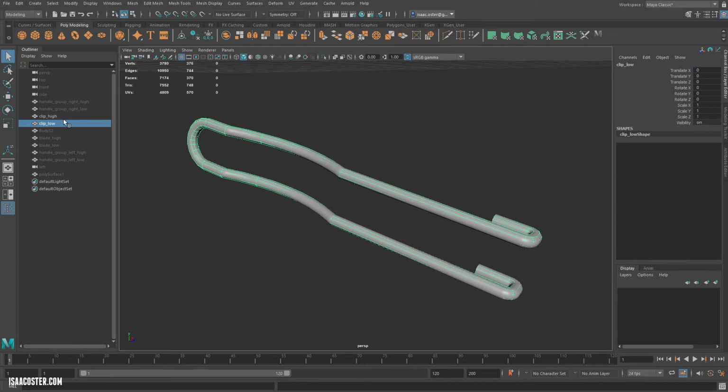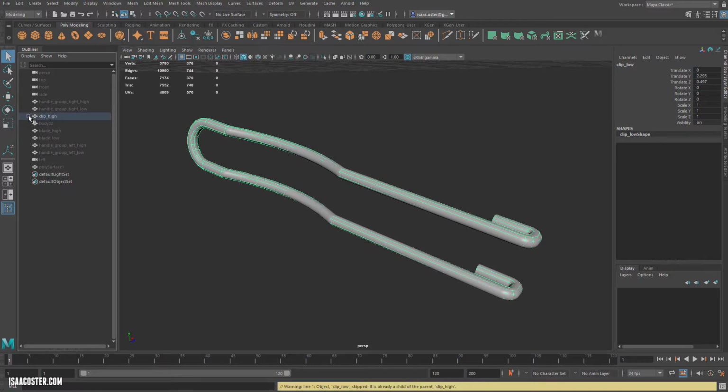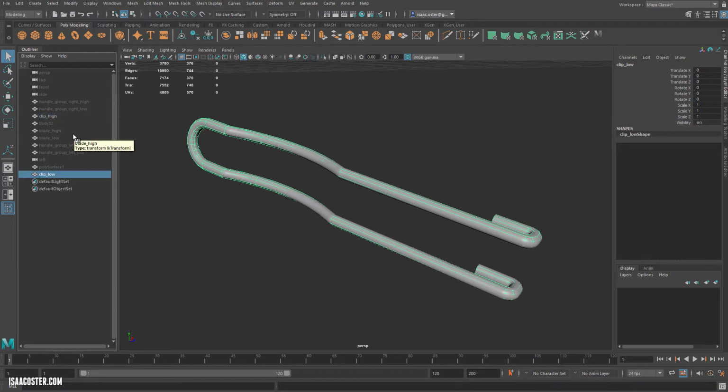I mentioned there were other ways that you can do the parenting operation in the other video, but I didn't show you how. The other one is you can just hold Ctrl and you can just drag it onto the thing that you want to be the parent. And then to unparent, you just hit Shift P.